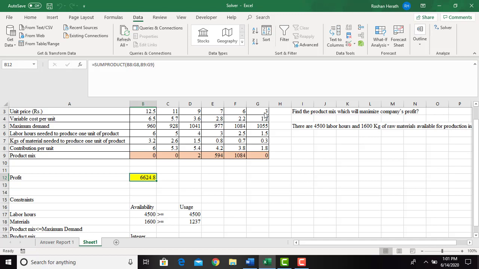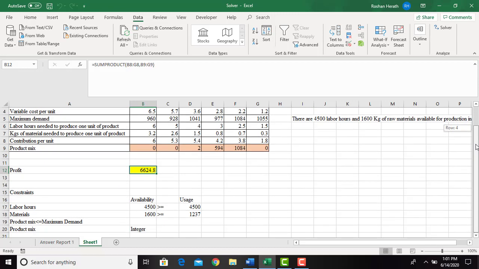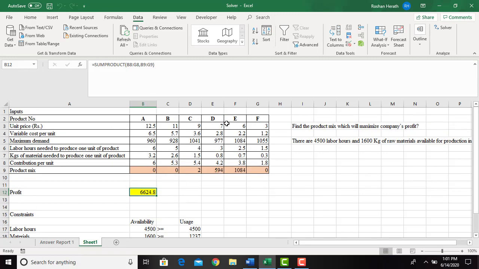See what has happened. So you can see, you have received something like this. So this would be the optimum product mix. In order to maximize the profit, depending on these constraints, you have to produce 2 units from product C, 594 units from product D, and from product E, 1084. So this is going to be the optimum product mix. This is your answer, the optimum product mix, right?